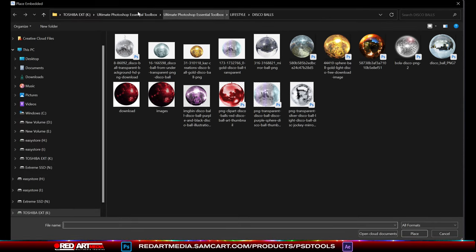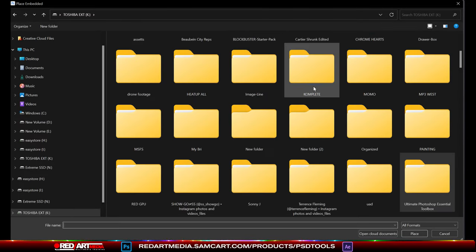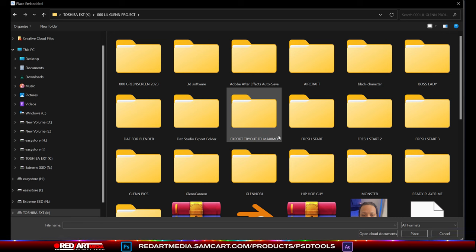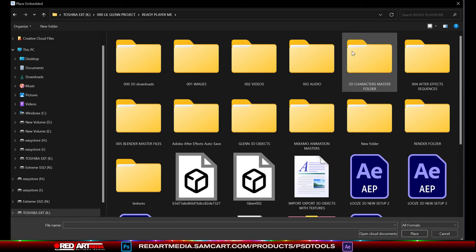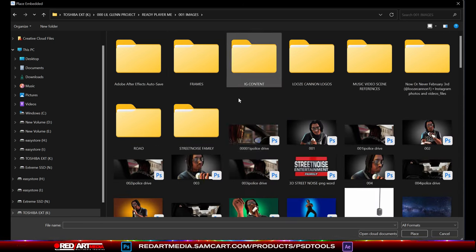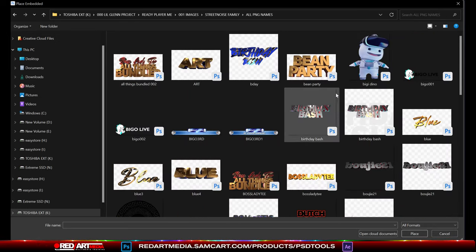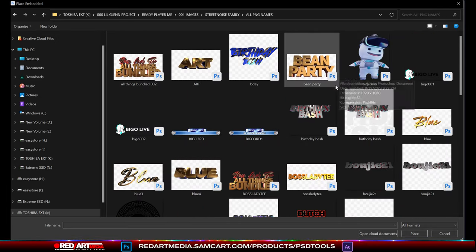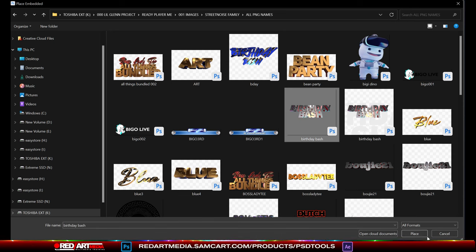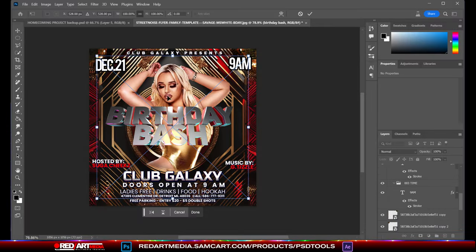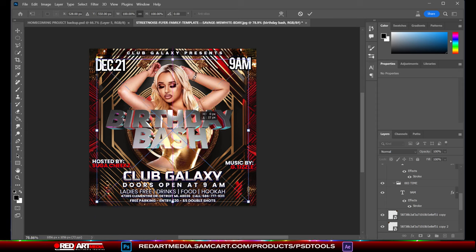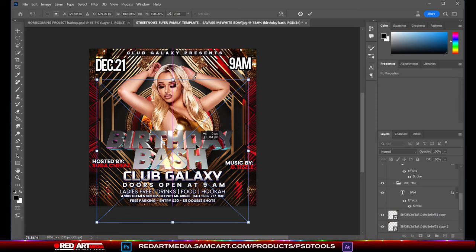So let's go into my clients folder. And do not tell my client that I use some of his stuff. But I got all the PNGs saved over here, right? So we have birthday bash. So let's select that and just put that in place. And look at how expensive that looks. Y'all see that? Birthday bash, right?